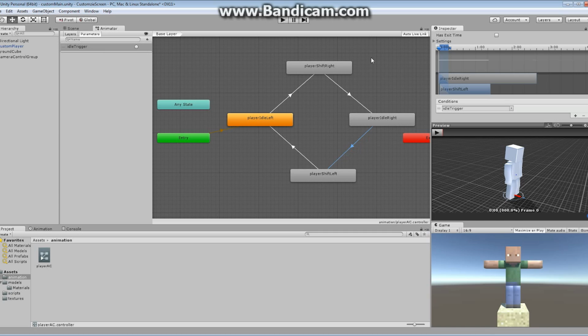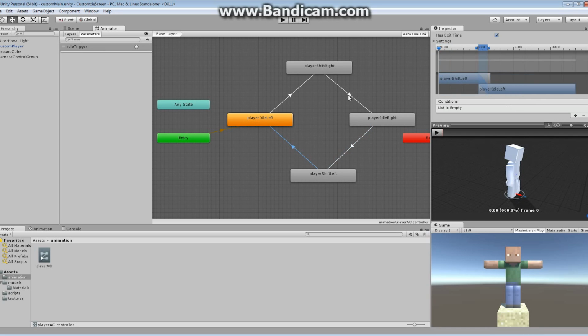Now that leaves two other transitions. That leaves a transition from player shift right to player idle right and player shift left to player idle left. All right, both of these transitions here. Now again, I'm going to drag this all the way back, and I'm going to go over here and drag this all the way back. All right, now in both of these, as I already showed you when I demonstrated the player shift right, it is not looped. It happens once, and then we are done, and it stays in that state.